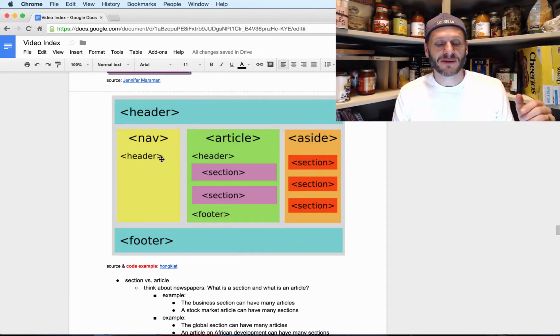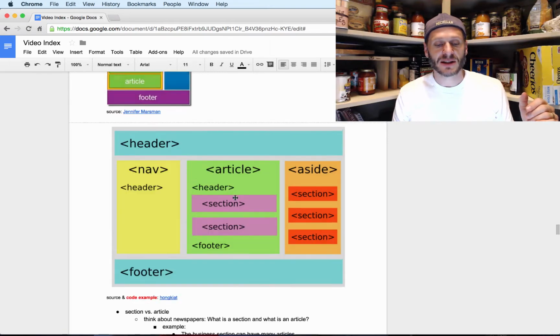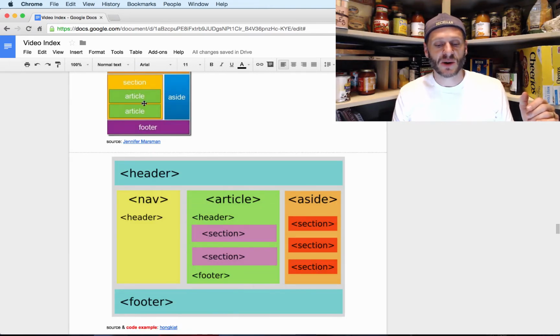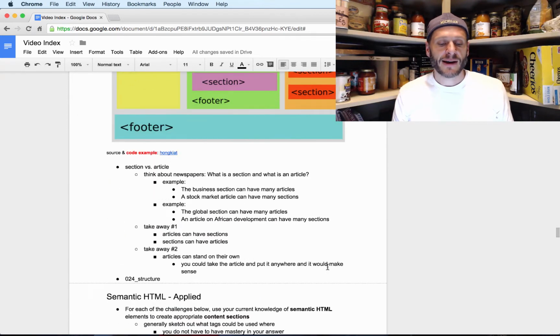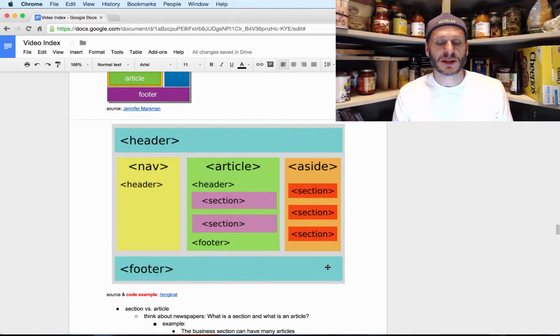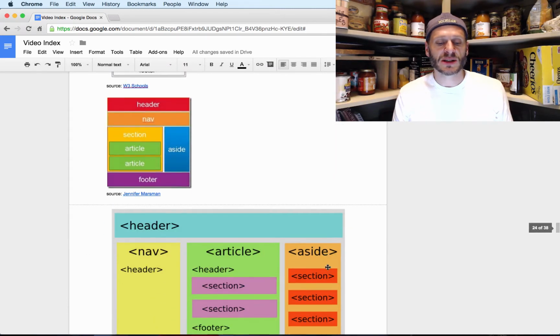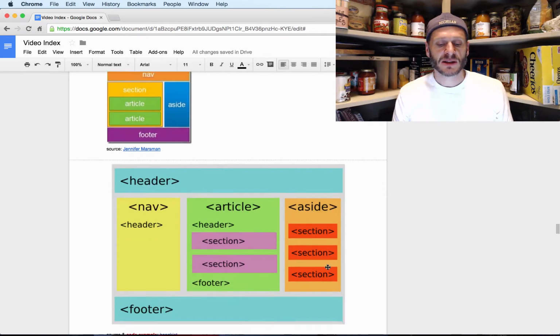Header, footer, nav. This nav has a header. This article has a header and a footer and two sections. That's interesting. So this section had two articles, and this article has two sections. And then we have an aside, and this aside has a couple of sections in it. Wow, that's kind of fascinating. All right, so those are some pretty straightforward examples of using semantic HTML elements to mark things up.